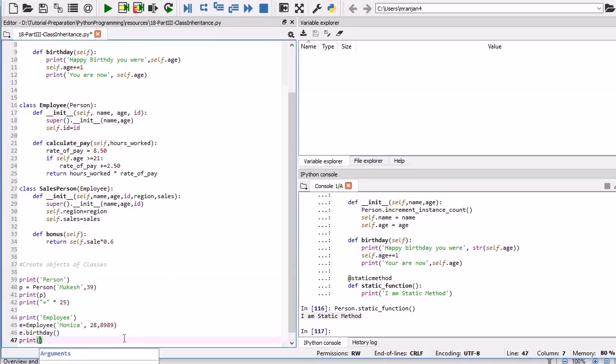Here we are accessing the birthday method of the person class, which is accessible from this object. Why? Because we have inherited the person class over here. So now we need to call some method, e.calculate_pay, and we need to pass 40. Now we will print it here, calculate pay 40.